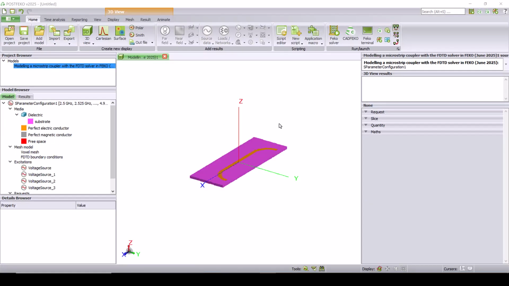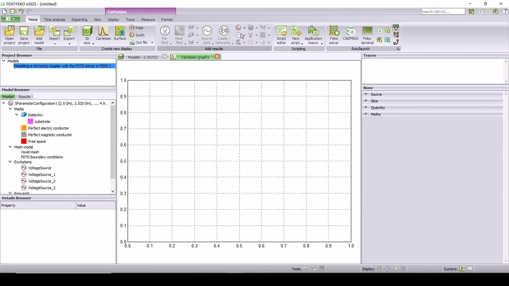Alright, so the simulation is finished running. Now we are in POSTFEKO. You can see the 3D view of our coupler here. We'll create a Cartesian plot. With this, we can start plotting the S parameters of our microstrip coupler.